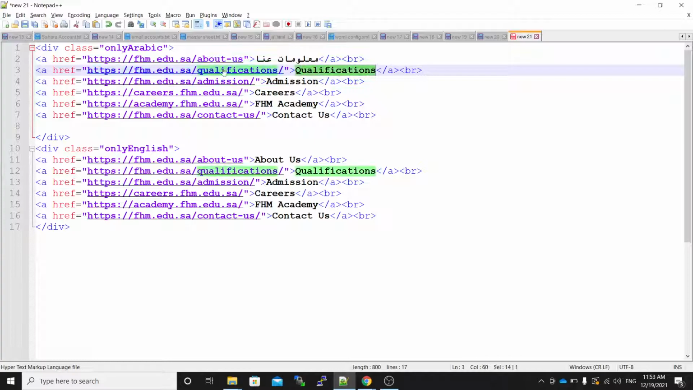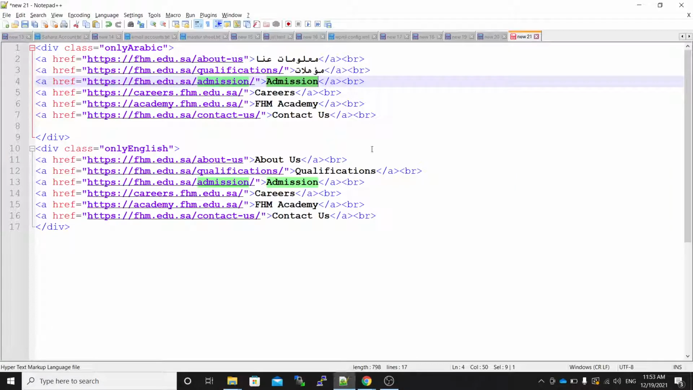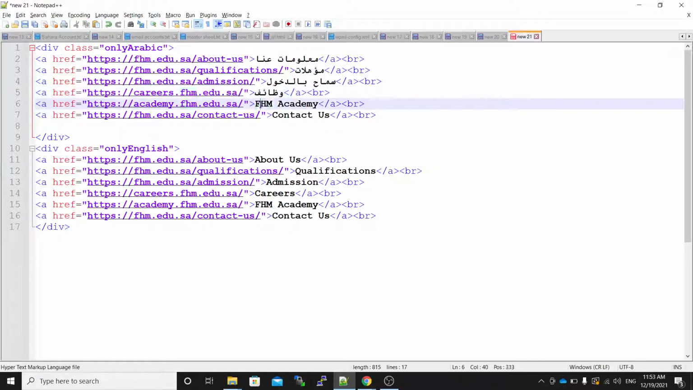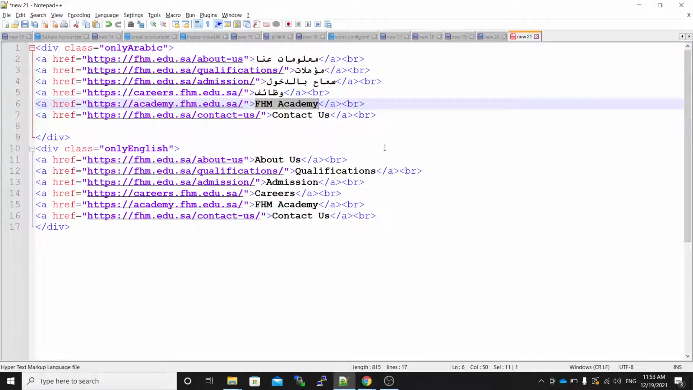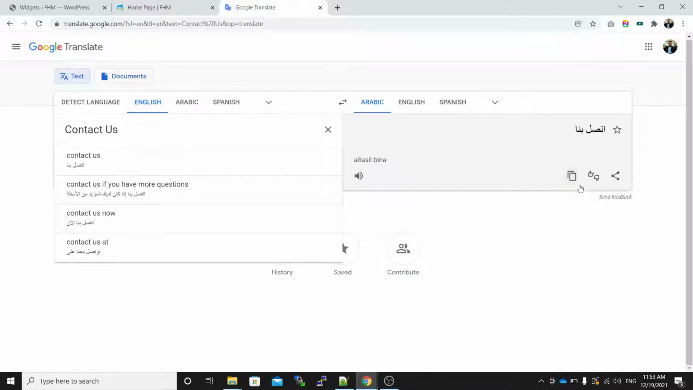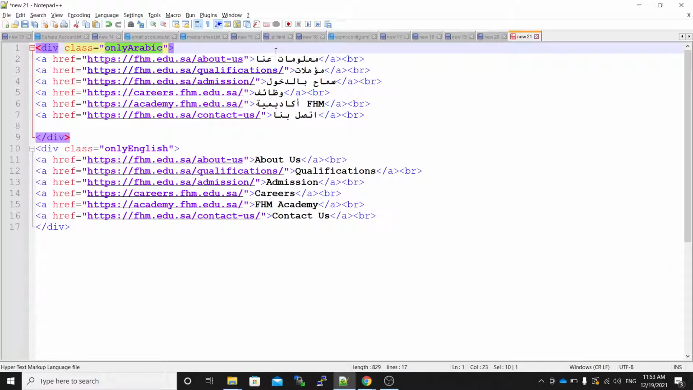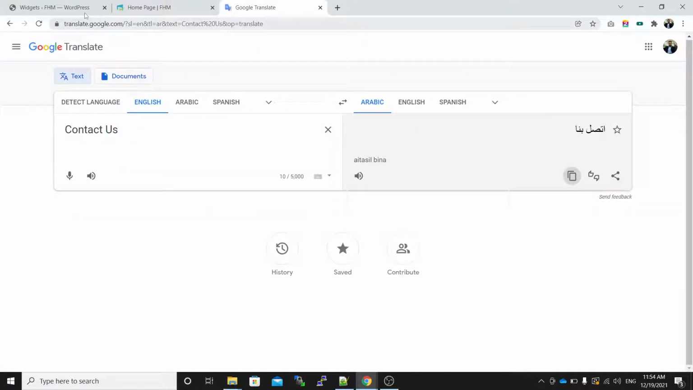Just bear with me for a minute. Okay, so we are done. In only-arabic put only Arabic, in only-english put only English, and we will be showing just one of the sections with CSS.